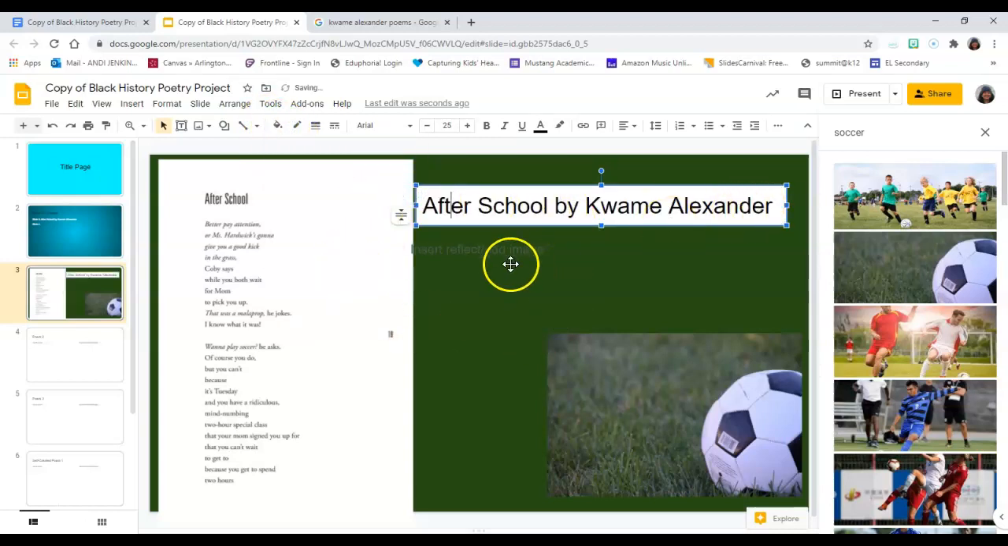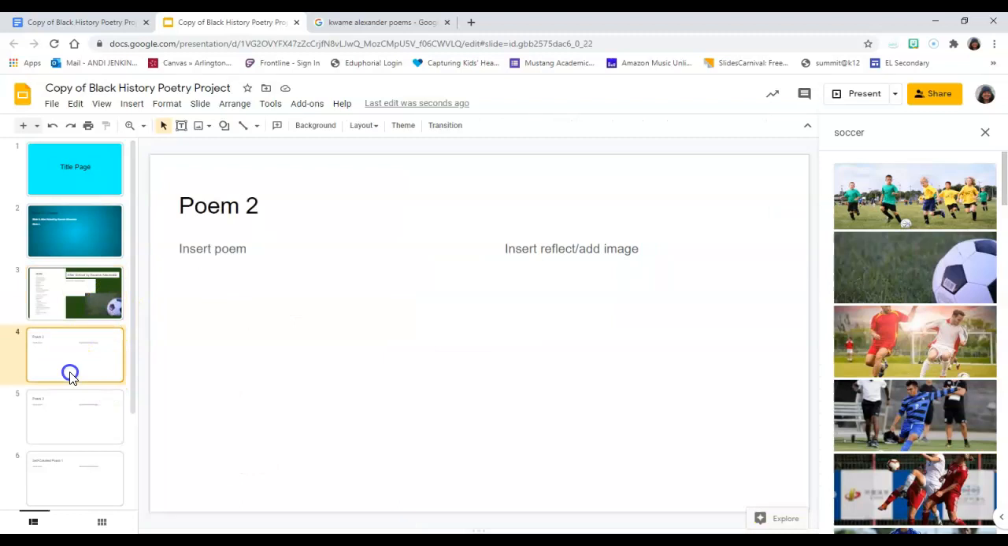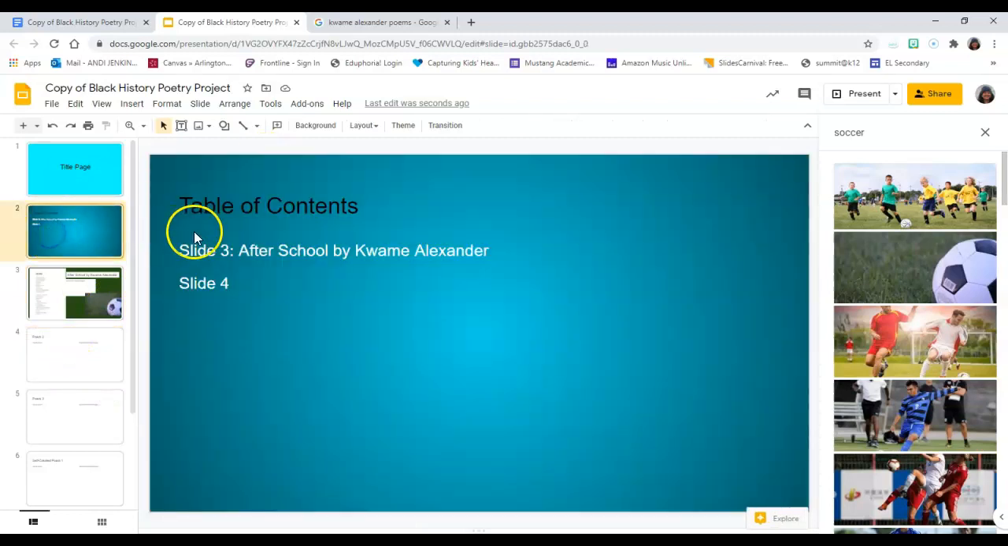And so now my title is white as well, and I can change this fill color to white, and now my reflection is also going to have a white background. And that means I can have whatever color I want on the background of my slide, and we can still read everything that I want to say. So you're going to go through and insert everything you want.